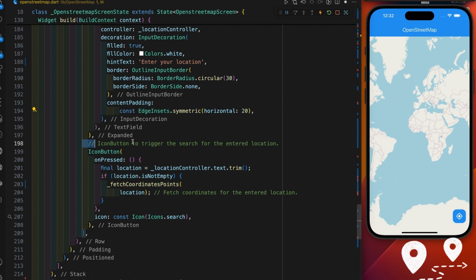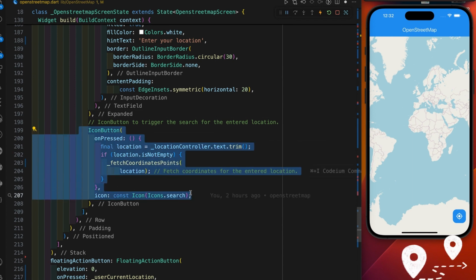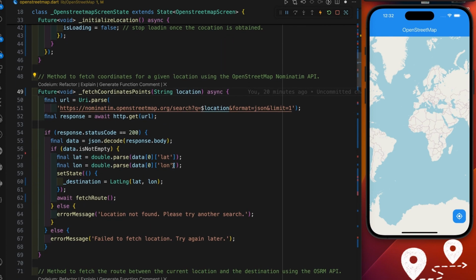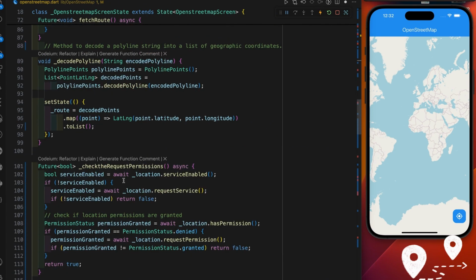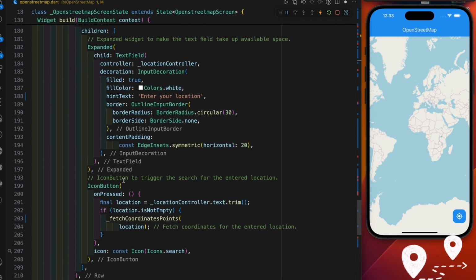Here is the icon button. If you click this icon button, the source and destination need to be displayed. For that, this is the simple icon button. I'll pass the source, and here if the location is not empty, if you provide some location, then parse the coordinate point from the location, this parse coordinate point method that we created just before. This is the simple process, all the methods that we have created.